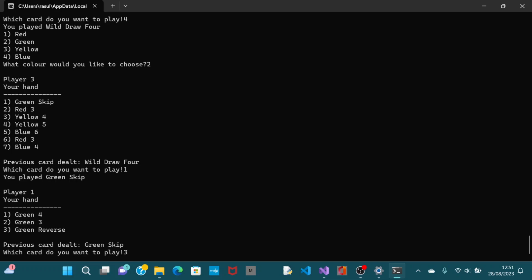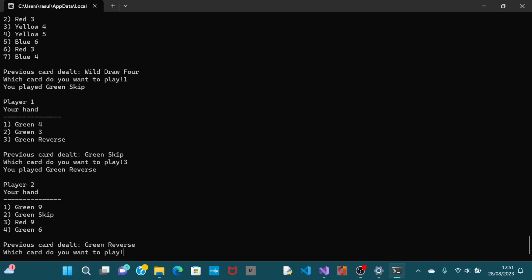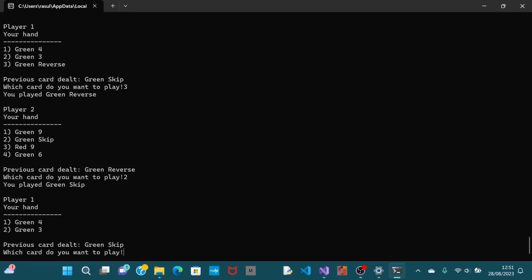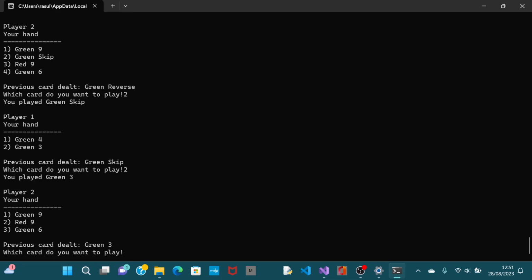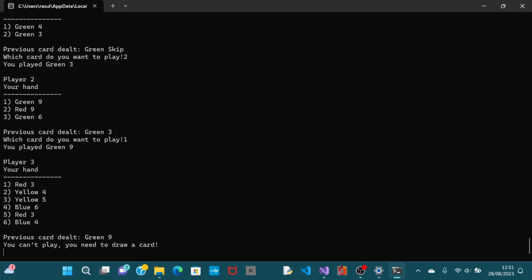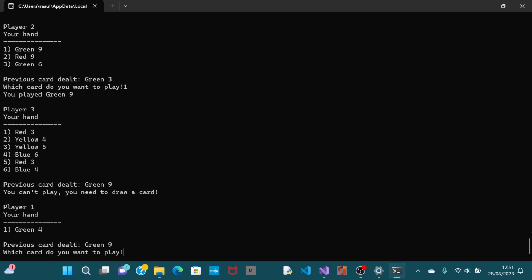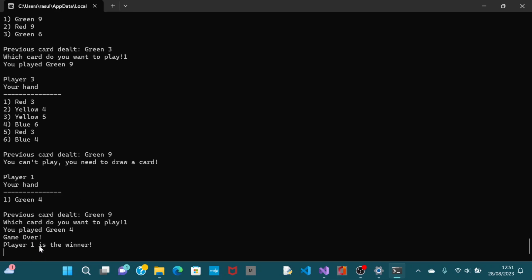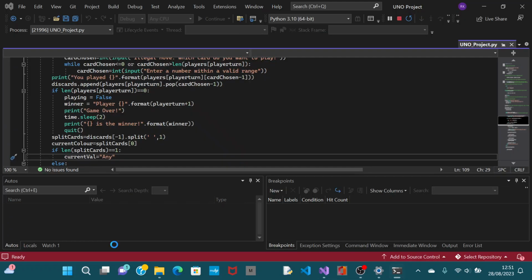So let's reverse it. This should go to player 2. Player 2, if we do a green skip, it should skip player 3 and go to player 1. Player 1 can play green. Player 2 can play green. Player 3 can't play a card. And player 1, now that we've got 1 card in our hand and we're about to play it, as soon as we play it, player 1 should be displayed as the winner. Game over. Player 1 is the winner. Press any key to continue. So there we go. It works.